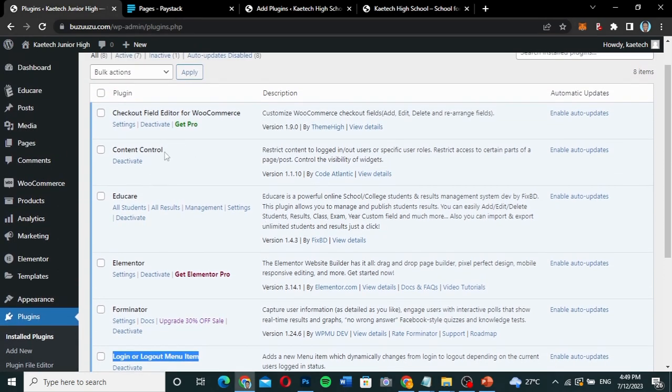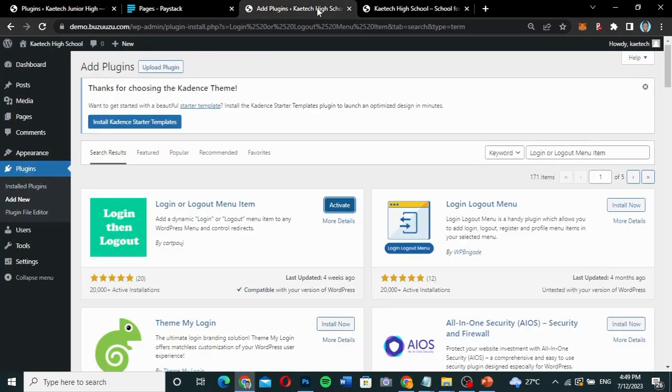And then I'm going to come to what is the next one here? I have Content Control. Now Content Control will also help me to hide the particular pages that I don't want people to be able to access when they are not logged in.